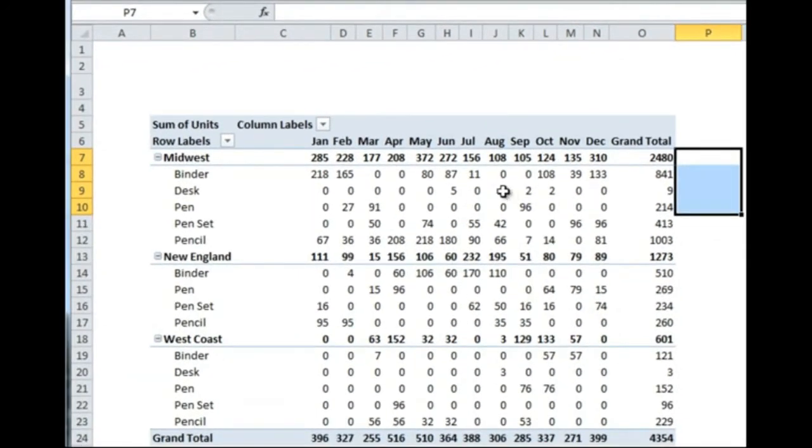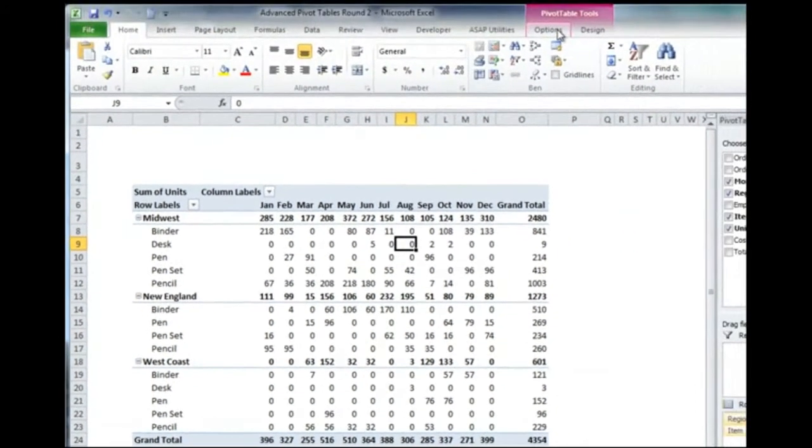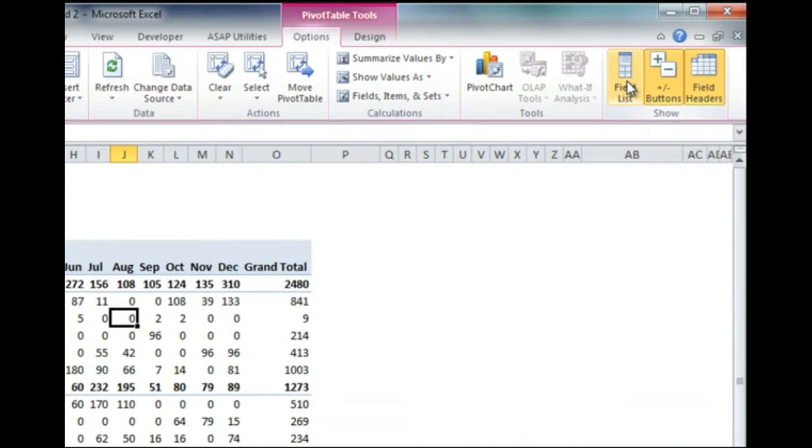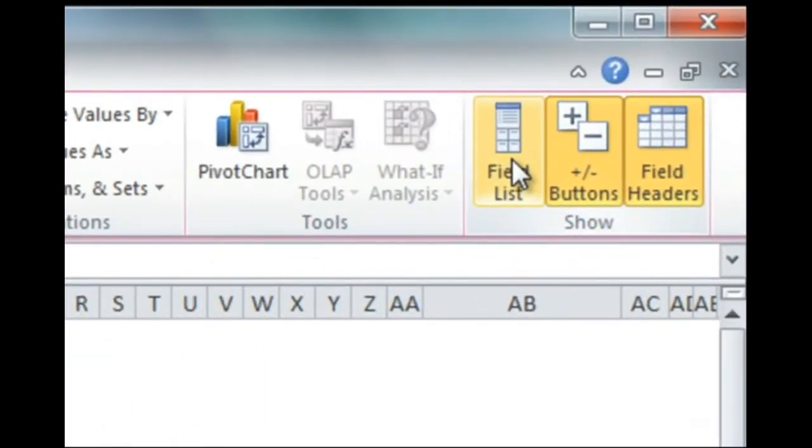And lastly, I will show you, if you go to the Options tab. First of all, if you don't want to see this pivot table field list, you can click this field list to show it or not show it. Sometimes, depending on how large your screen is, you might want to hide that while you're looking at the data if you're not changing what the fields are.